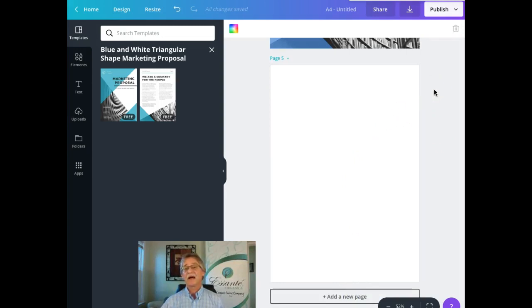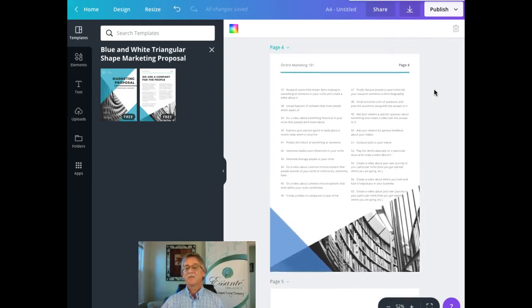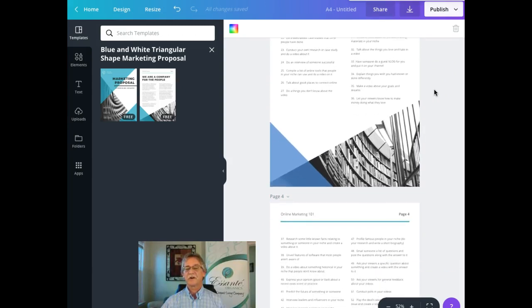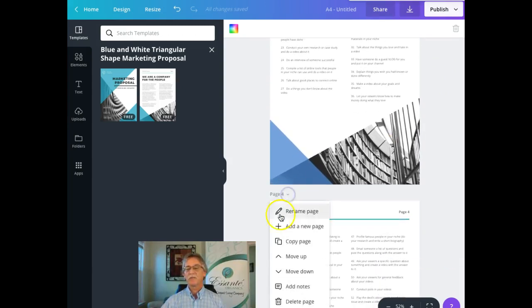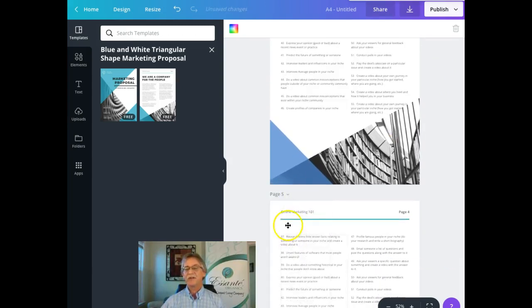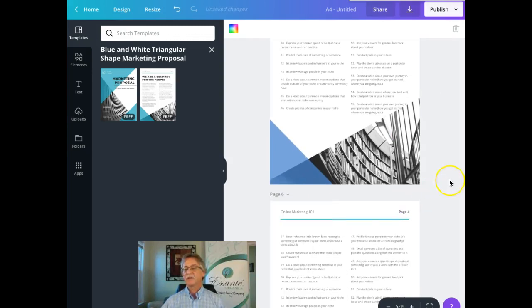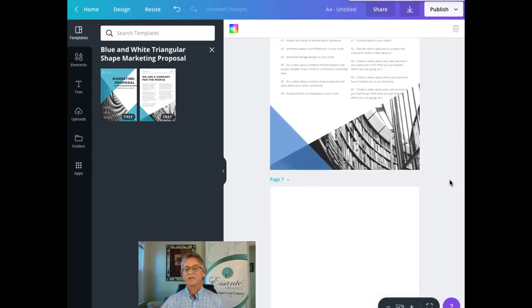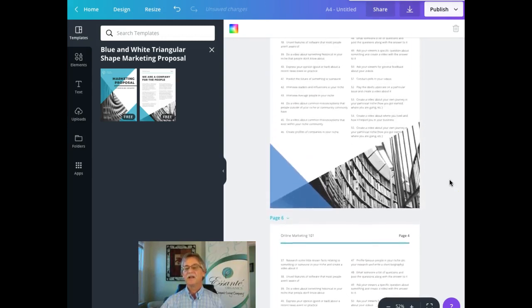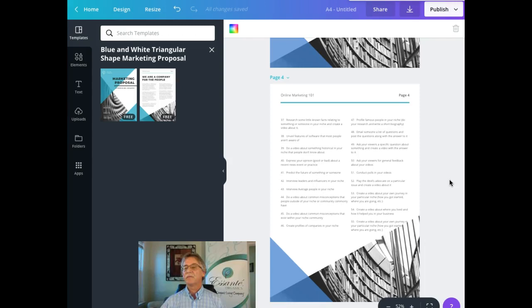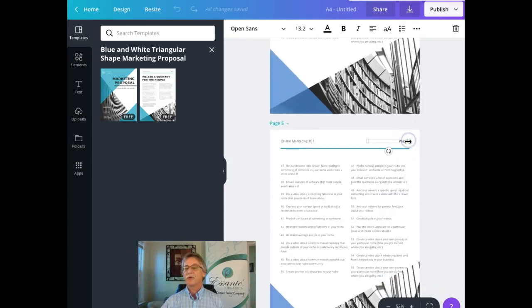I haven't had to do a lot of adjusting with the margins or anything like that. We're going to do what we did before. We're going to copy page, move it down. I'm going to do a couple of them just because I know I'm going to have to add at least 2 more, maybe 3 more pages altogether. And so here we are. We got page 4. So I'm going to go up here. I need to change that to page 5.